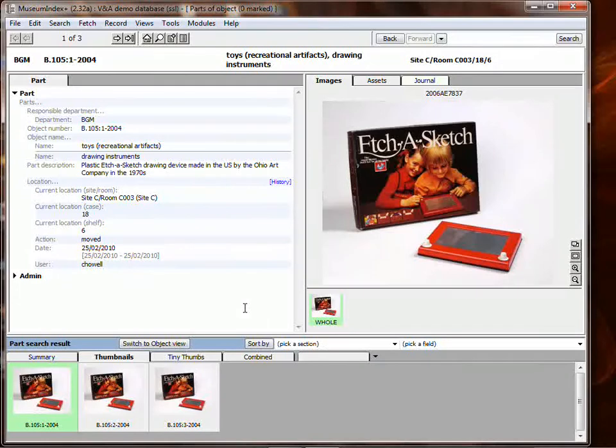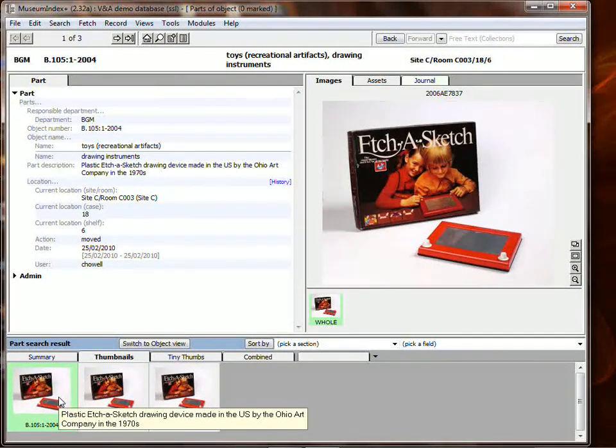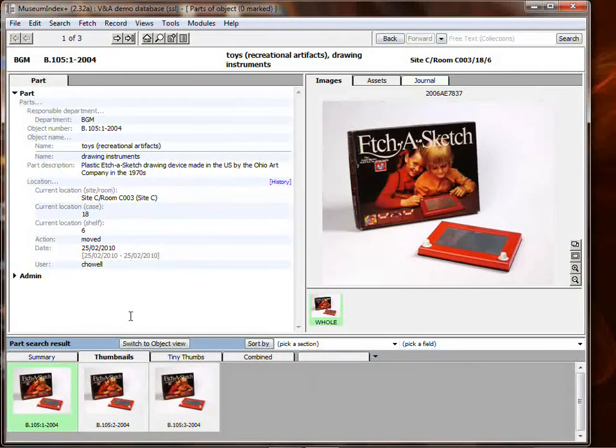I've covered holes and parts in more detail in another video where I've already shown this feature, but what we're now looking at is the 3 separate parts of the object. This is the toy itself. This is the box, and this is the instructions, in fact. So what we'll do, we'll pick the toy, and I can just change its location.